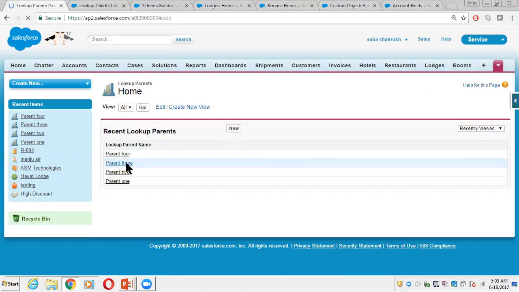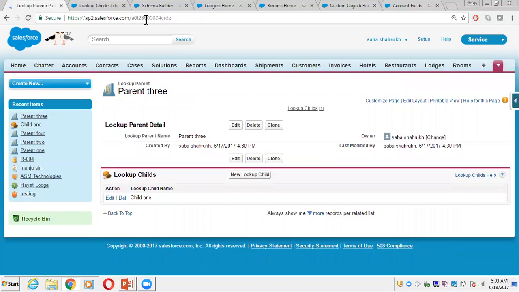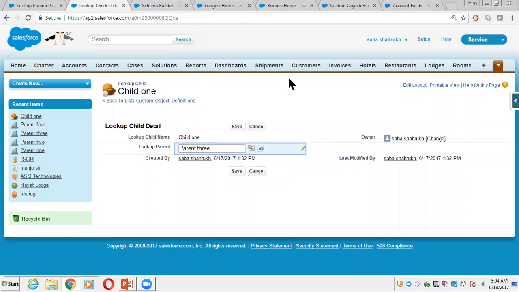So parent 3 record has an ID. This is the ID. This is what it is saved. So once you get into the development part, if you try to retrieve the value of that particular field, you will get the ID. Okay, are you getting that concept here? Okay.